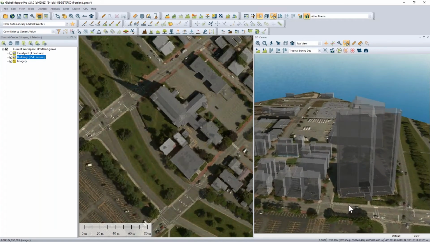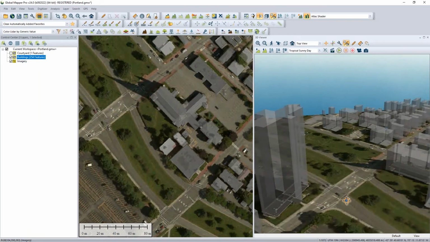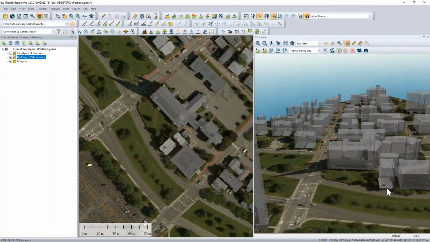So being able to represent those as semi-transparent. Now my transparency was 50%. You can adjust that to whatever level you want. Again, allowing you now to interact with whatever underlying data is present, but also being able to see your vector features. So that is one enhancement.